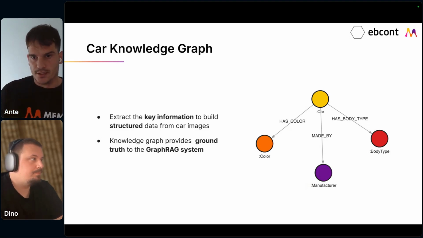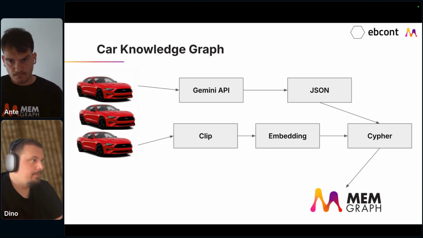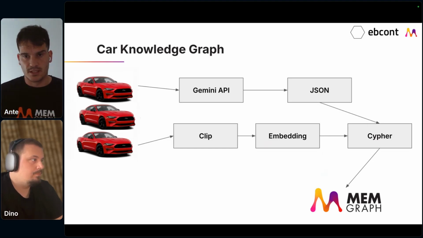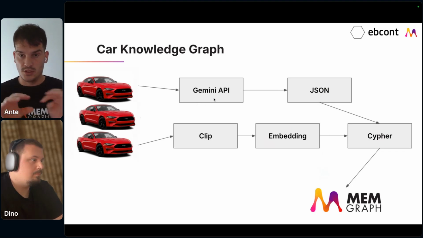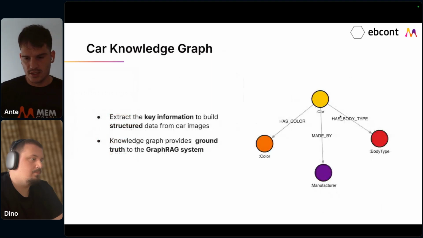Dino will show how that all works in a bit. So essentially, what we do from a practical standpoint is we take a bunch of car images. We use the Gemini API to extract the data from the image, put it into JSON format, and then create a Cypher query out of it. So the JSON format is essentially how we are building this knowledge graph.